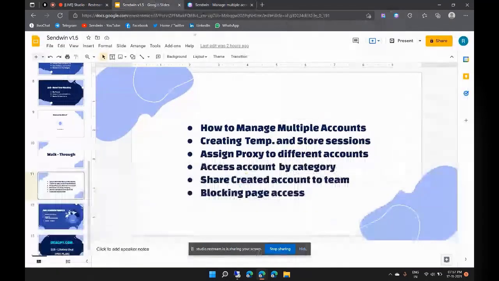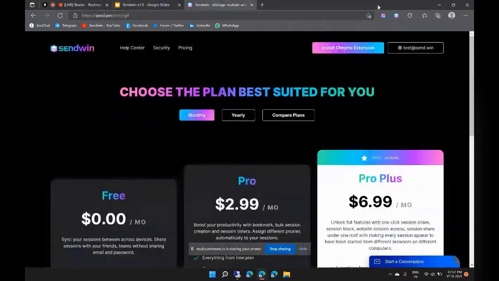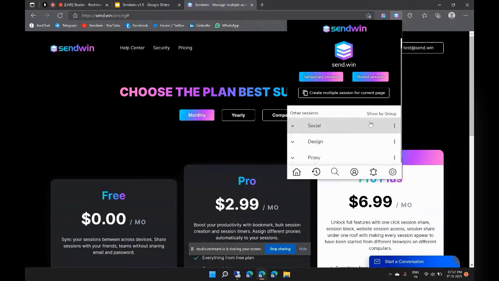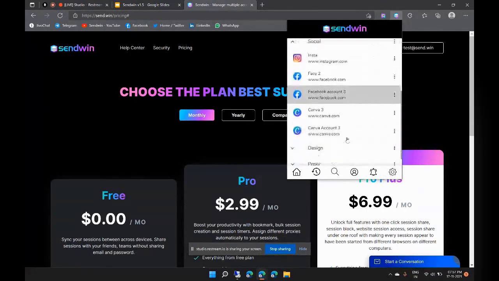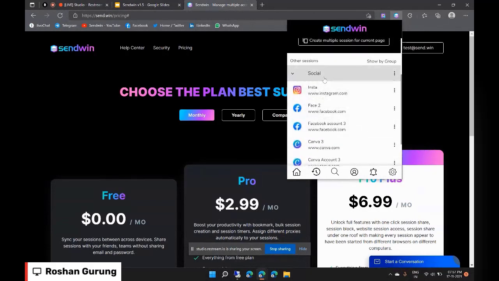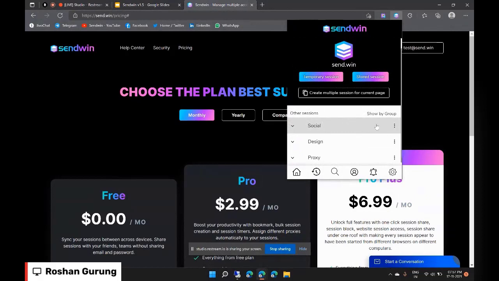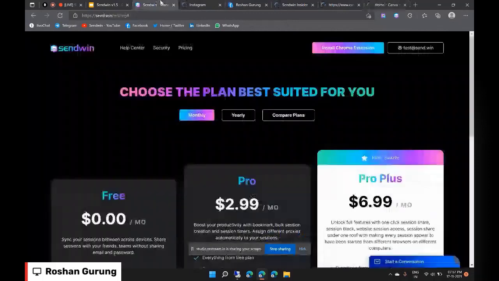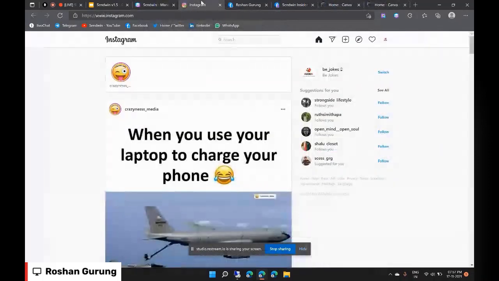Also, you can add different categories to it. So let's say I want to open all the sessions that I've created in this social group. Let's say I want to open all these social accounts that I've created. We have that option. You just need to click the show by group option. Then there are three dots, and you just need to click on open all site. Once you do that, it will open up all the sessions from that group.